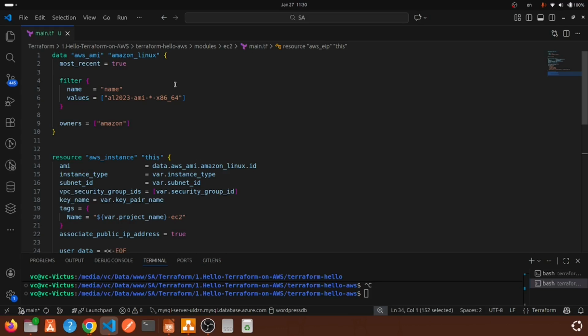We are going to launch an EC2 instance using Terraform. We'll dynamically select the latest Amazon Linux AMI, attach a security group, bootstrap the instance with user data, and optionally assign an elastic IP.